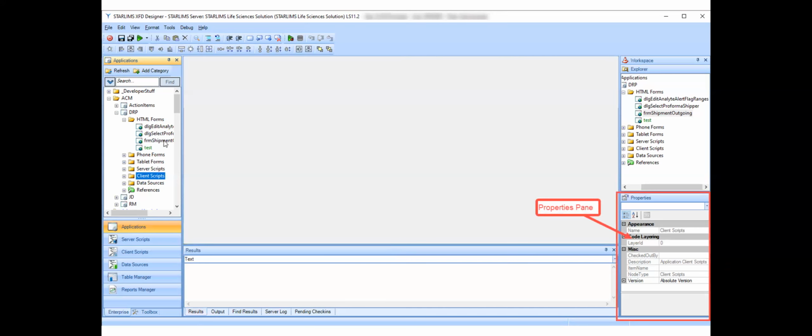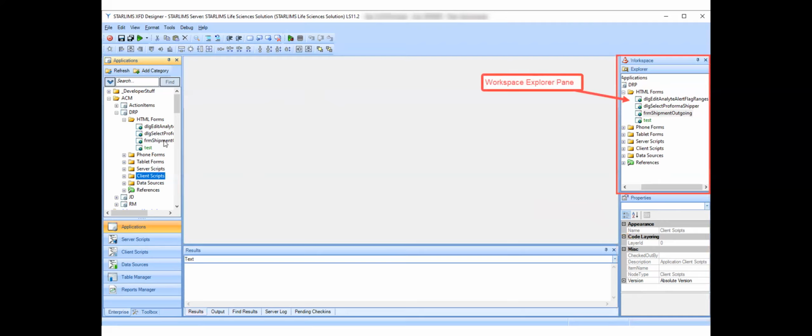So when you have a form open and an object selected, for whatever object you might have selected, there will always be this properties pane populated with all of the methods and properties and values and events that are associated with that control in this lower right-hand pane, the properties pane. The Workspace Explorer pane allows you to expand, add, modify, delete, rename all of the objects within an application that you may be working with.